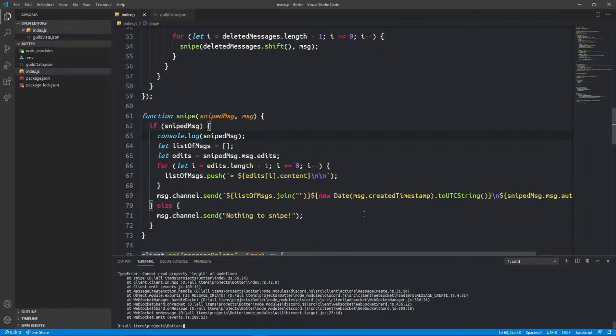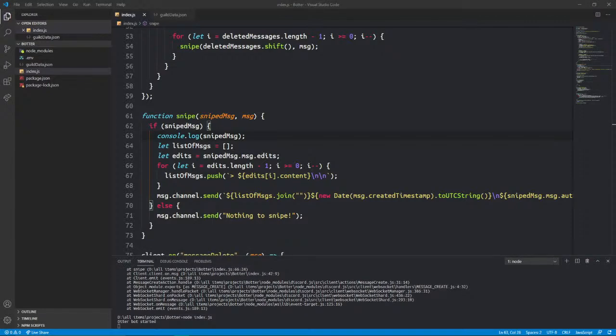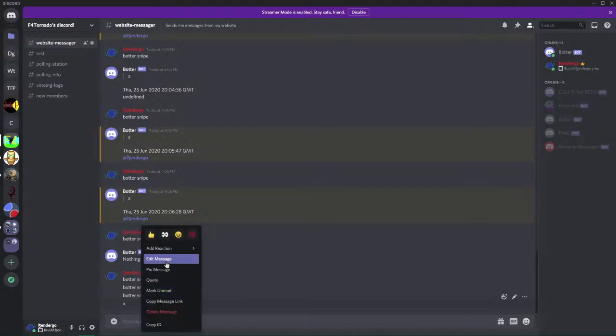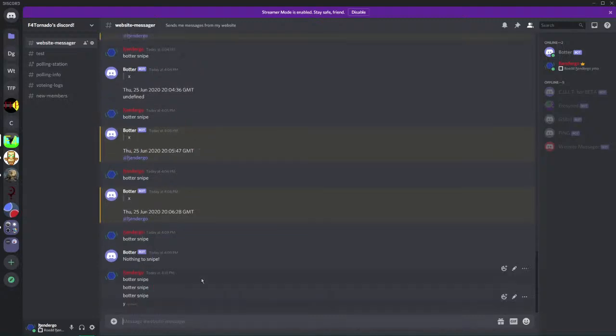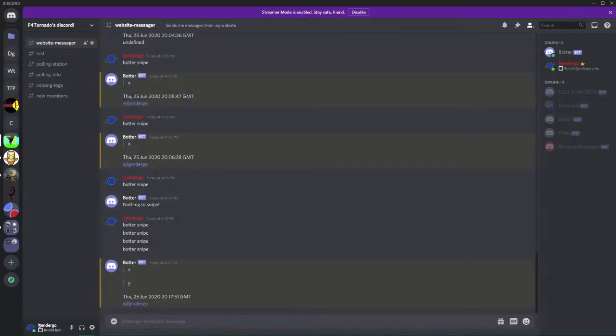So let's start the server, and then do an X, and then edit to a Y, and then delete. So then let's do fodder snipe to see if it comes up with the same error. Okay, it didn't. So it's clearly a problem where the edits doesn't exist if the message hasn't been edited.